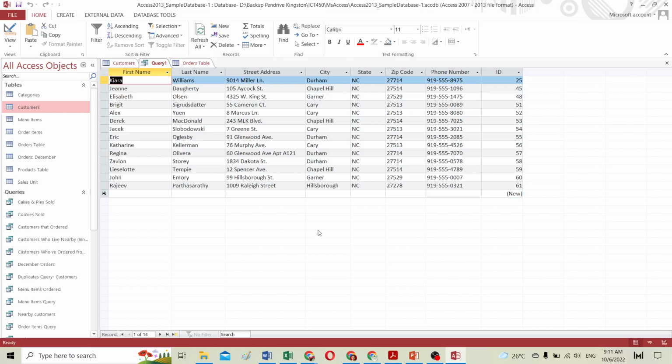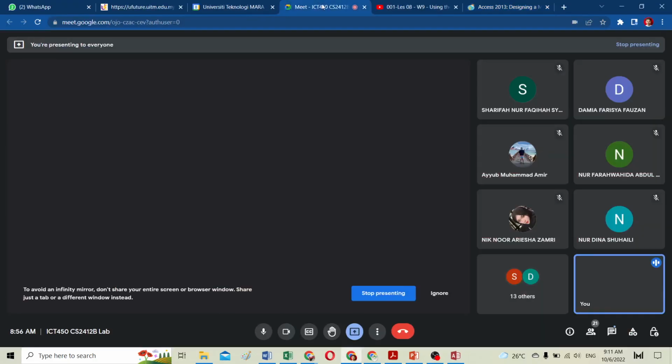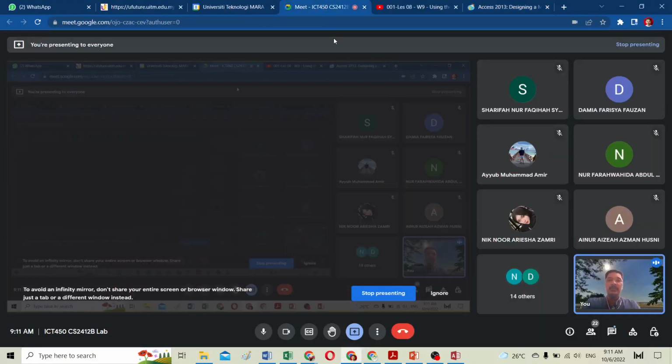Okay. Alright. Setakat ni ada soalan? Boleh follow tak? Laju sangat ke? Setakat ni ada soalan tak? Kita dah 9.11. Kita cuba habiskan setakat query dululah. Okay, ada soalan? Tak ada? Okay, kita proceed.